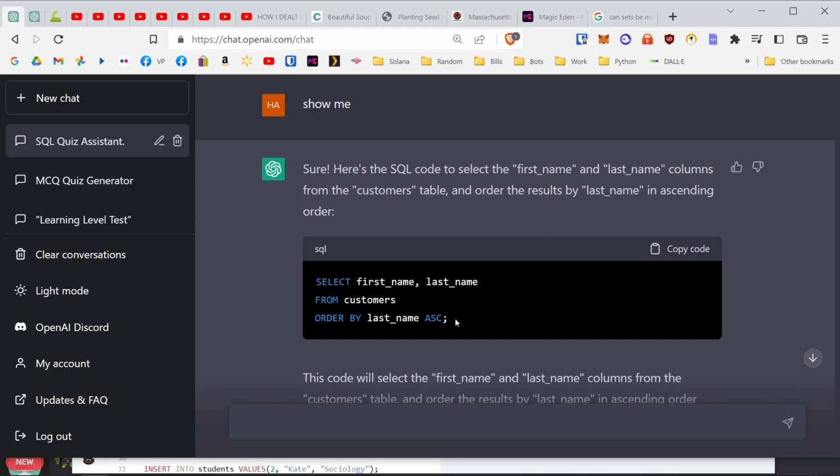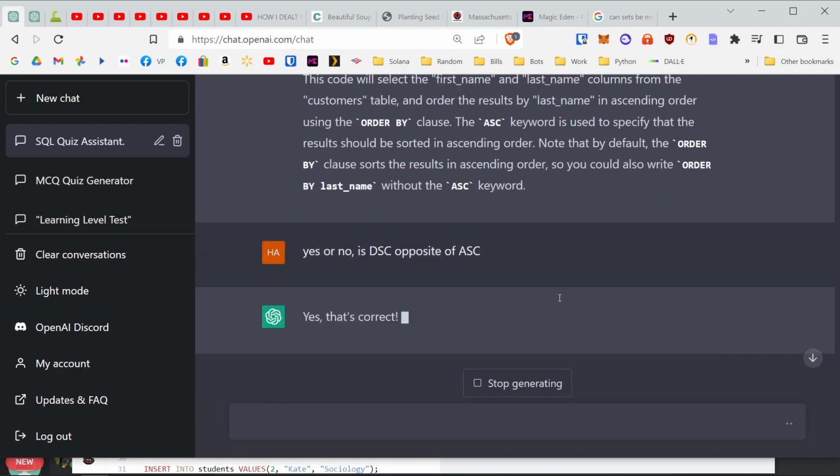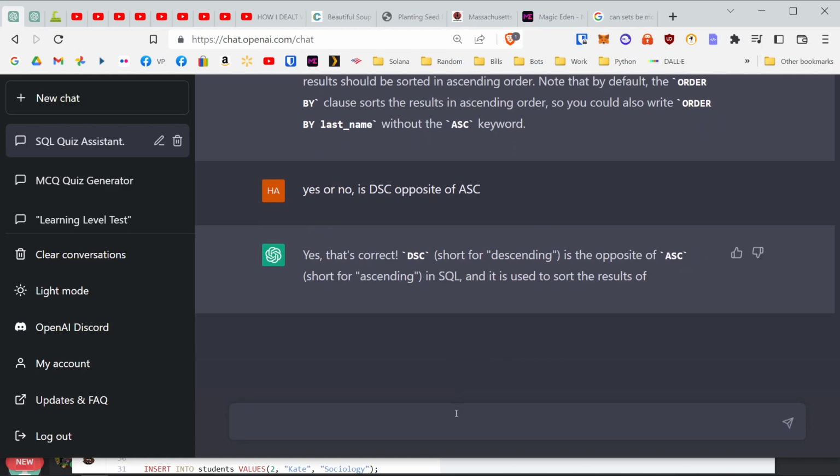Order by, and then the value, and then ascending, ASC. I wonder if DESC is the opposite? Yes or no, is DESC? Okay. That's good.